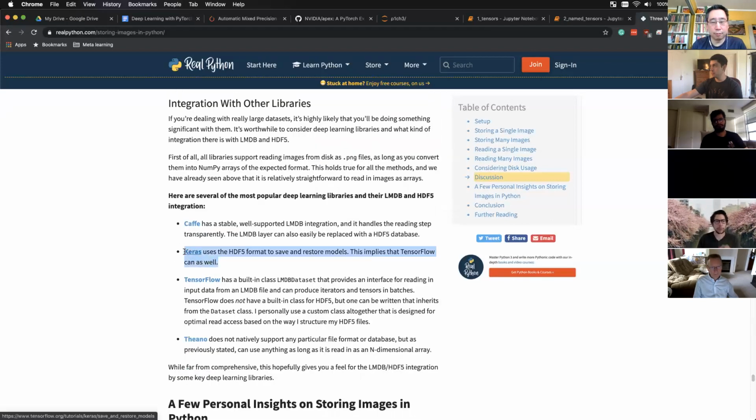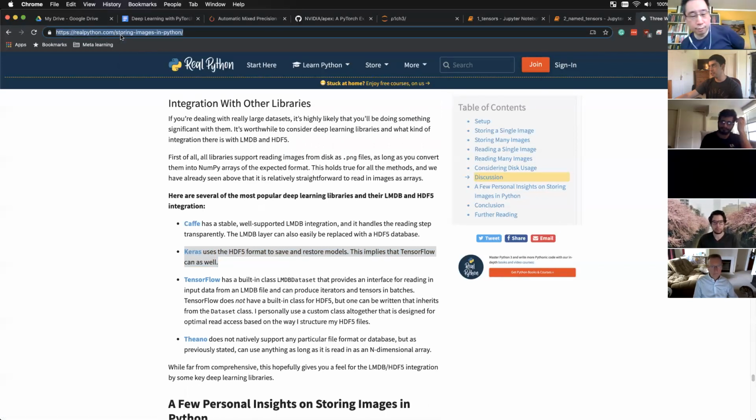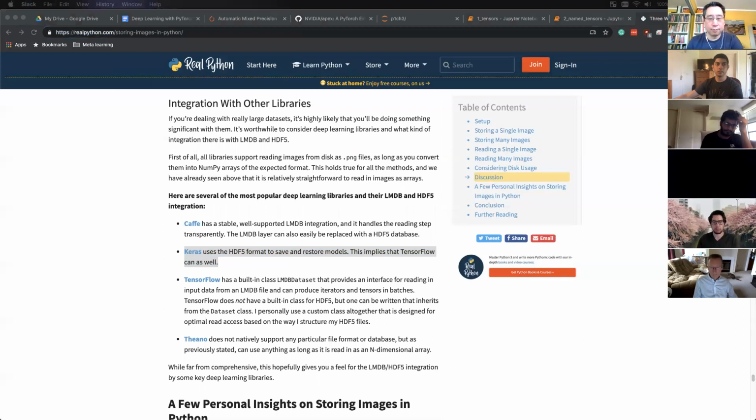Cool, thank you. Could you link that article in the chat? Yeah. And I see that this is saying that Keras uses HDF5 to save and restore models. That answers that question too. Oh, thank you. I put it in the book club Slack. I try to put stuff there because if not, then it disappears at the end of the call.